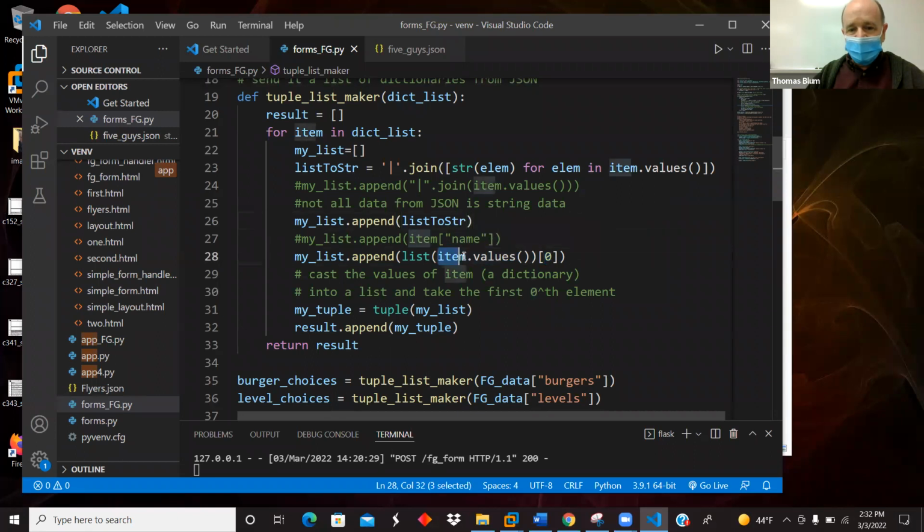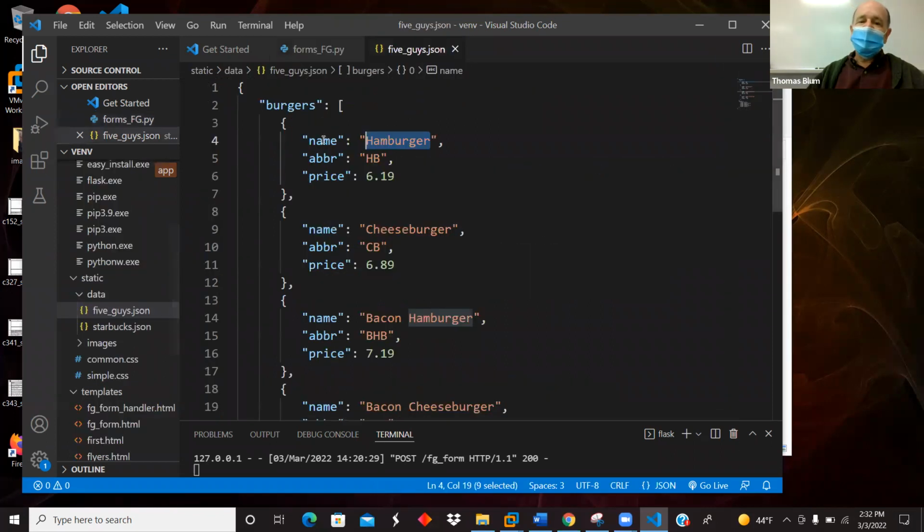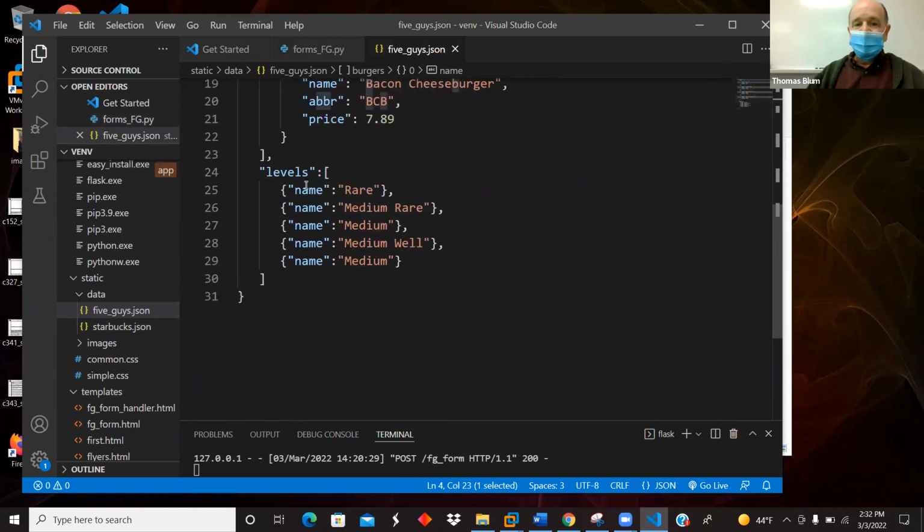So item is the dictionary. I am getting the values of the dictionary. I'm converting it to a list and grabbing the first one. So that is just the name, which is hamburger. Down here, the first item is the only item, and it's rare.